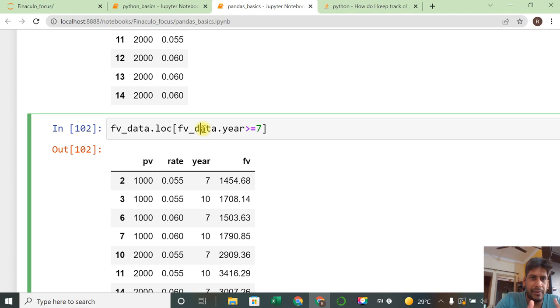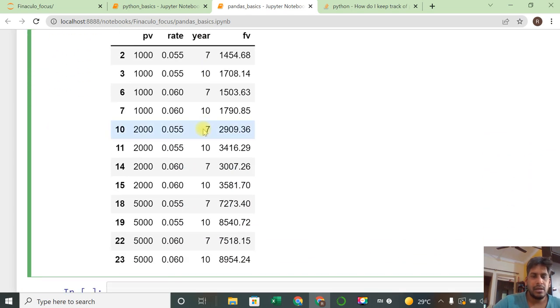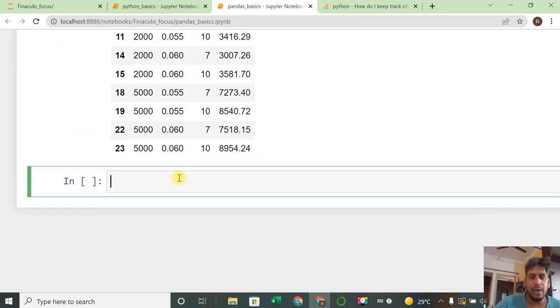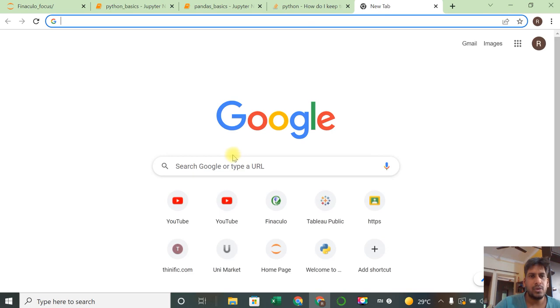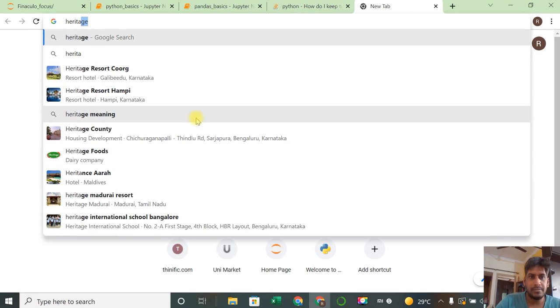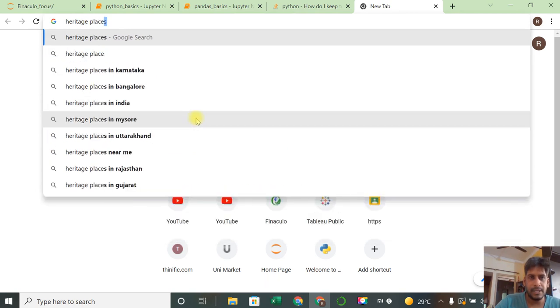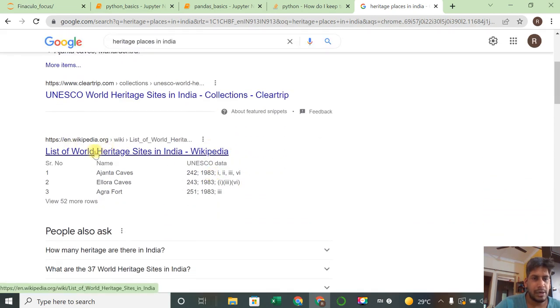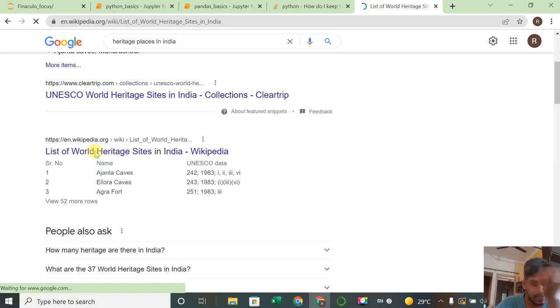In the coming session we will learn how to construct a data frame. For example, so far we have learned how to modify data in a dictionary. In case you have some URL, for example, if you go to heritage places in India, in Wikipedia there is a list of heritage places we have.